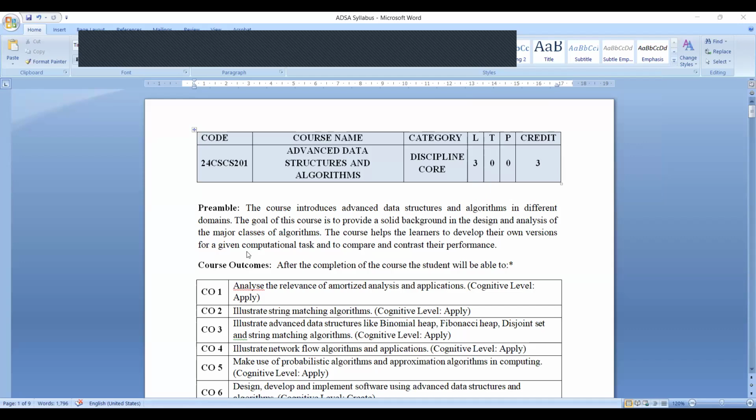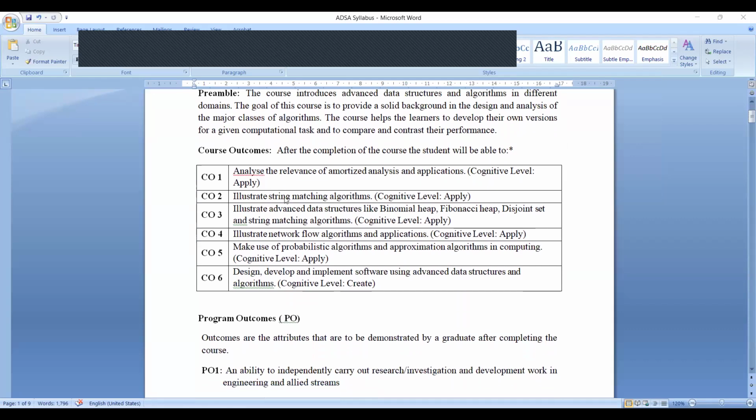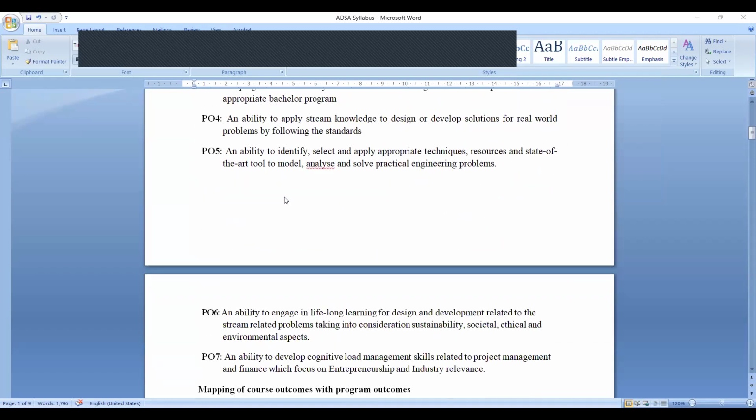Hello all. Today we'll be looking at the course Advanced Data Structures and Algorithms. These are the COs for each of the modules and for the overall syllabus.